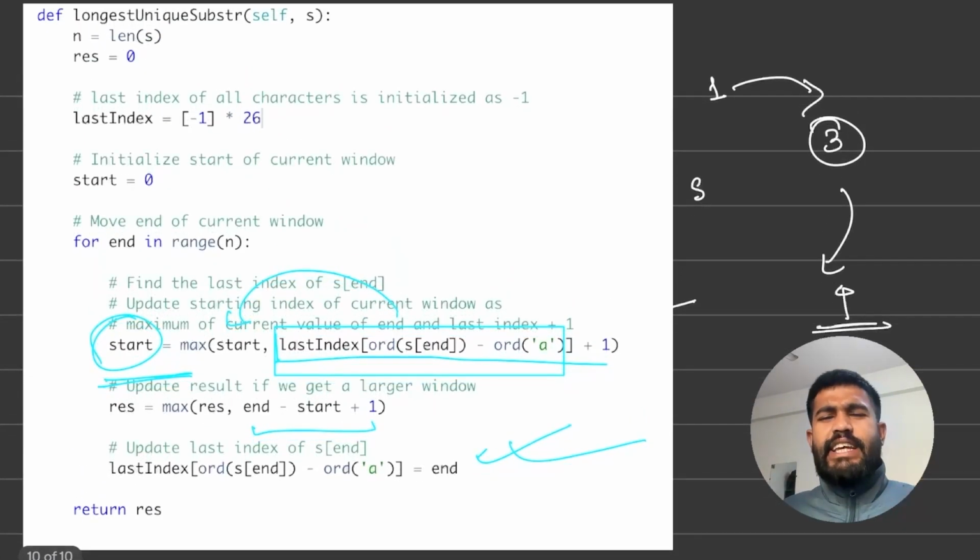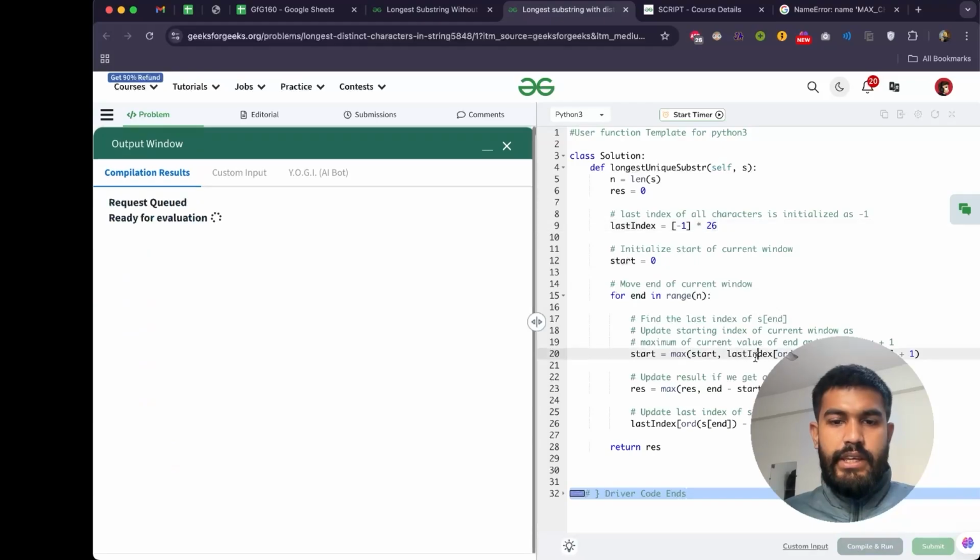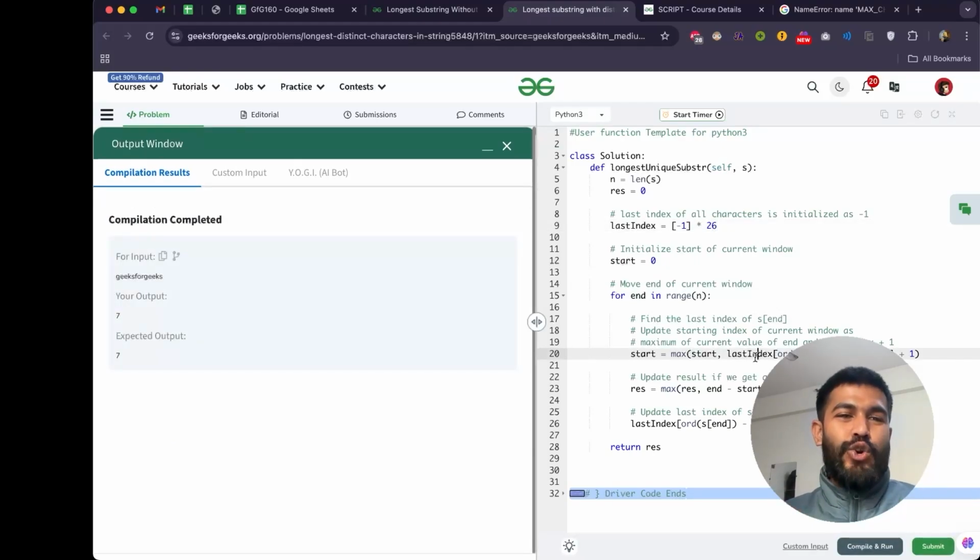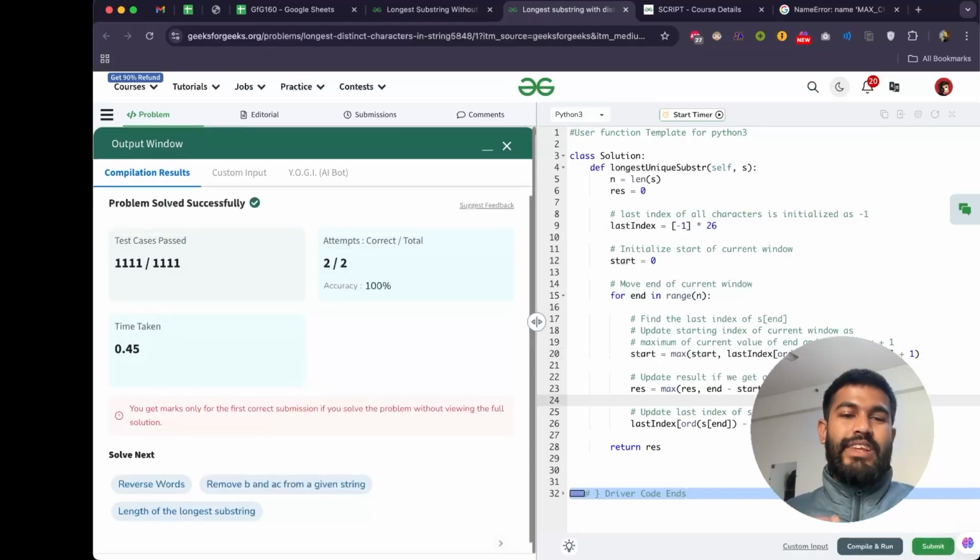Now let us see if the solution works or not. Let's just compile, run, and see. And yes, we are getting a correct output for the sample test cases. And yes, we got an AC.